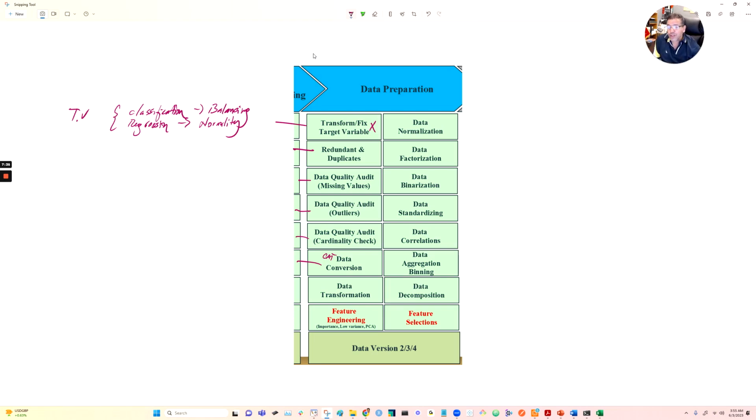But before we transform the categorical data, you need to know the type of categorical data. Is it nominal? Is it ordinal? Or is it binary? Because the type of target variable will determine the type of transformation.